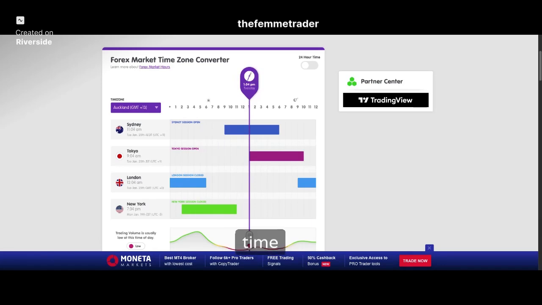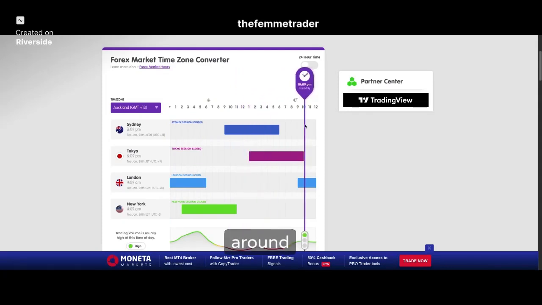It's the same as the Tokyo time. So we call this Sydney time and the Tokyo time, they are both called the Asian section. They end around 10 p.m. And the London section is open at 9 p.m. my time. 9 p.m. my time.